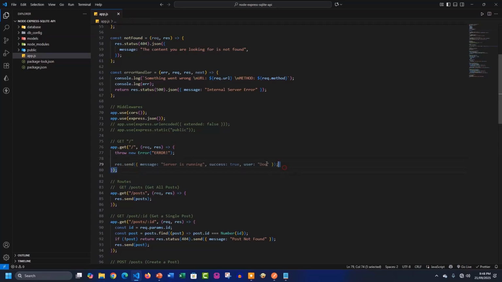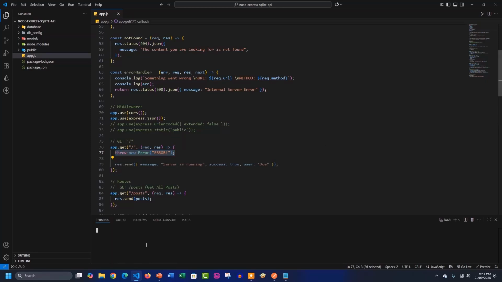So the code below it cannot be executed. It's going to throw this error. Let's see what is going to happen when we visit this home route. I'm going to open the terminal and run the server. Okay, the server is running, guys. Let me just open the home route in a browser. Let me open it.